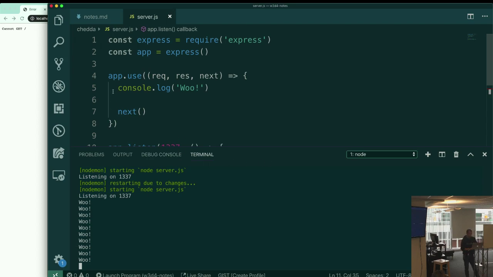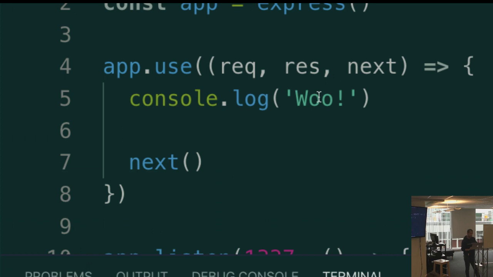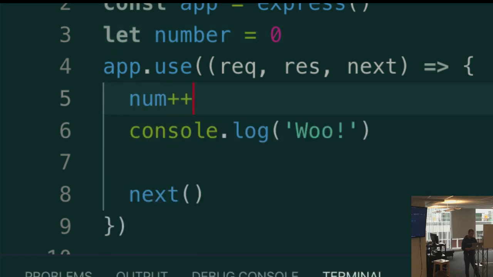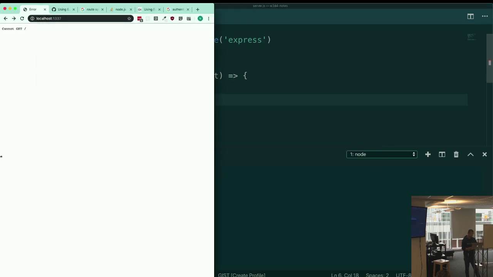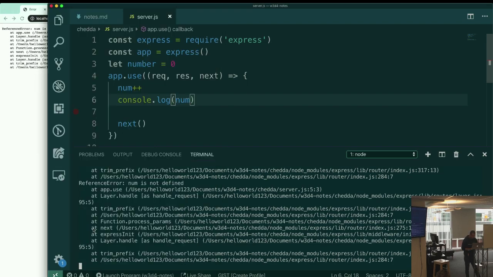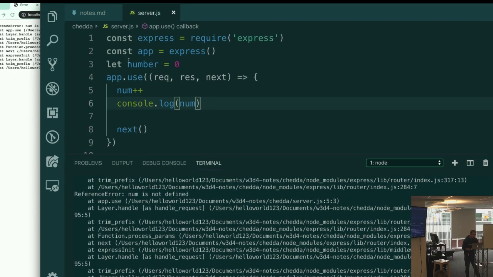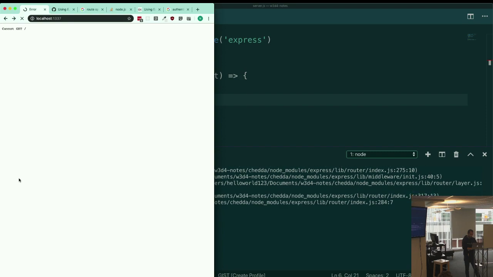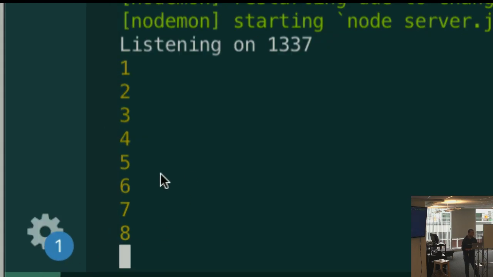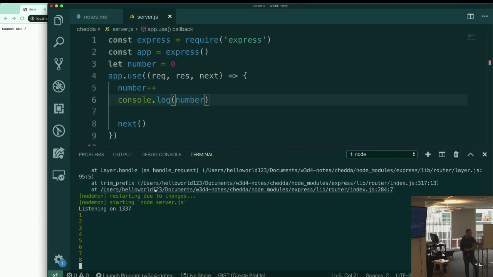So if, for example, as part of my middleware, I wanted to keep track of a number, I wanted to maybe go num++ and then console log what my number is. That's totally cool. Every time I make a request now, my program crashes. What did I do? Because I called it number instead of num. My bad. Every time I make a request now, that number goes up. I just came up with something I wanted to do. Middleware lets you do whatever you want as long as you dream it and then you build it.